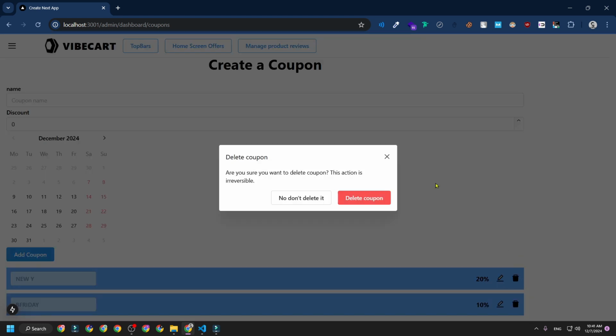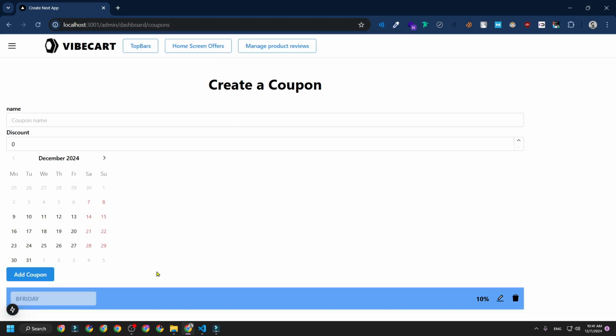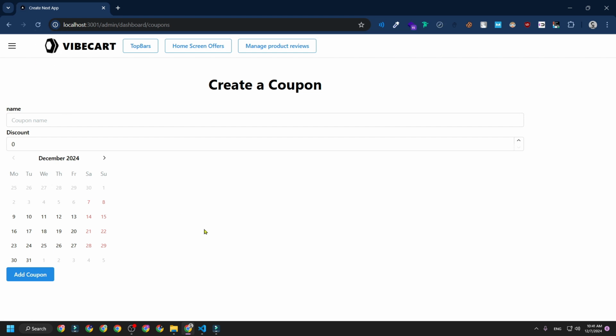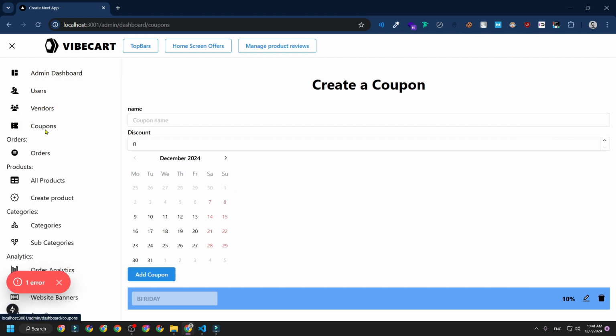If you click on delete, you are going to see this beautiful modal that comes from Mantine UI. Yes, we are using Mantine UI in order to develop this admin dashboard. If I click on delete coupon, successfully deleted. And as you can see, our coupon was deleted. If I reload this page here, you are only going to see one existing coupon name here. How beautiful it was.